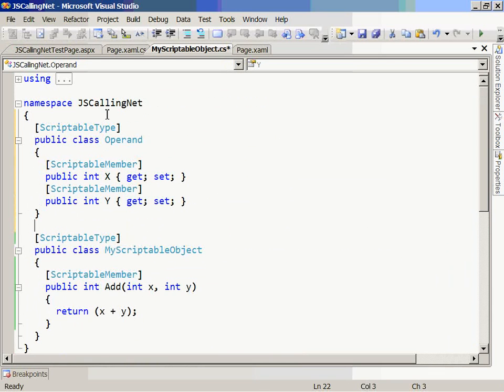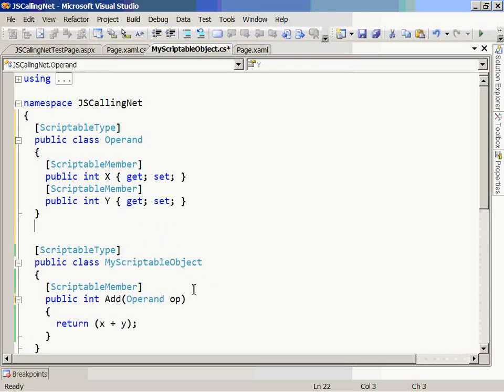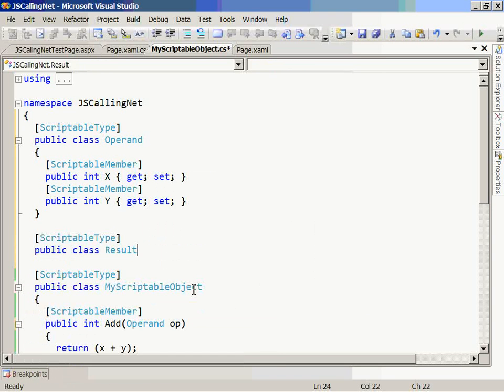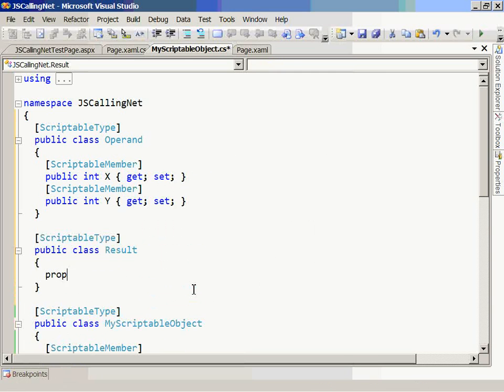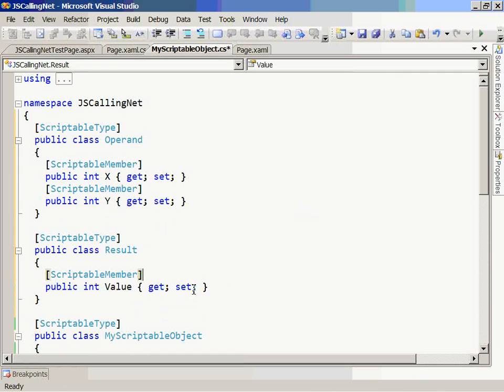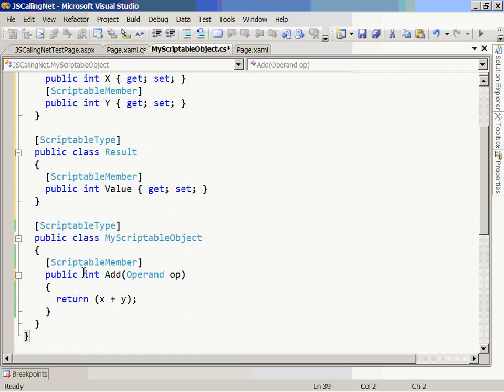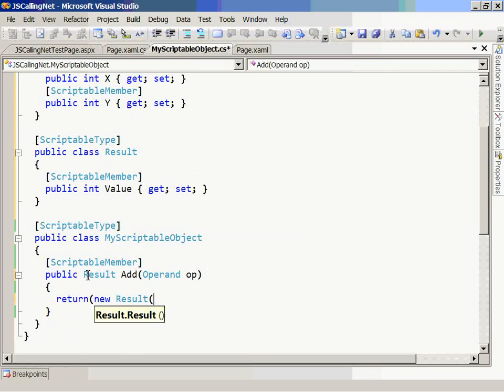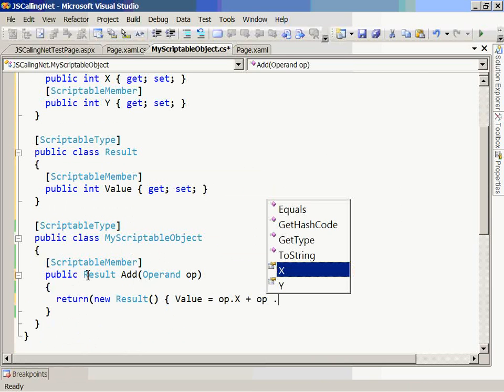Okay. And we'll make this function here take an Operand, we'll call it op, and we'll make it return a result. So we'll say scriptable type, once again, public class, we'll call this Result. And this is a little bit of overkill, but we'll just say Value in there, something like that, and once again we'll make that a scriptable member. So now what we've got is something that returns Result type and takes an Operand type, and what it's going to have to do is say return new Result, and all we'll do on that is set the value to be op.X plus op.Y.